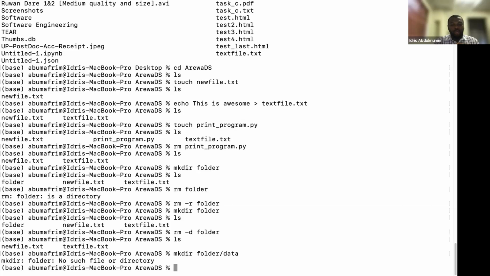So it will tell you, because what it wants to create is only data, but then it wants to place data inside folder, but folder is not available. If to say you've already created folder and folder is available and you tell it this, what it does, it will create data and it will place it inside folder.